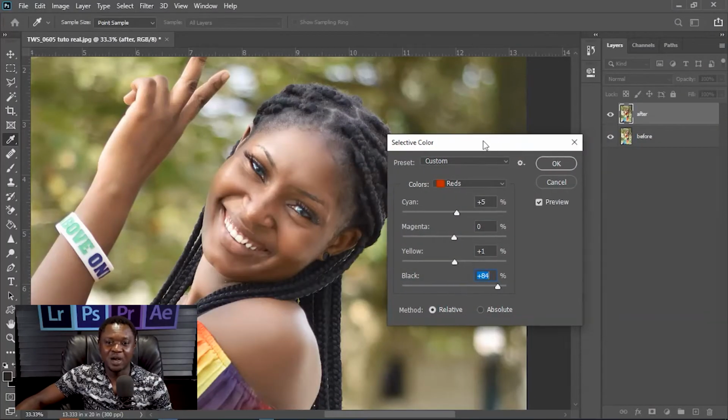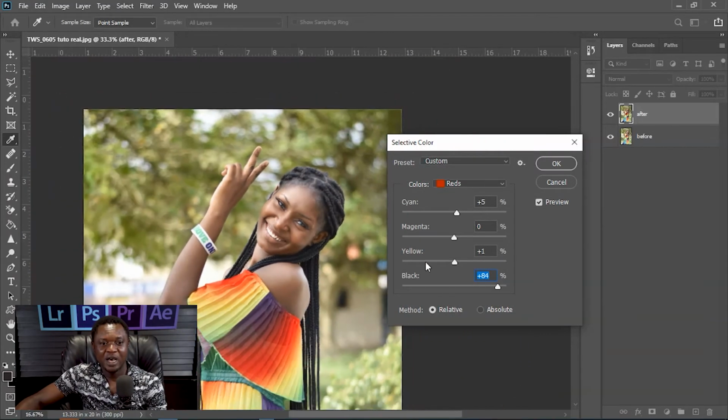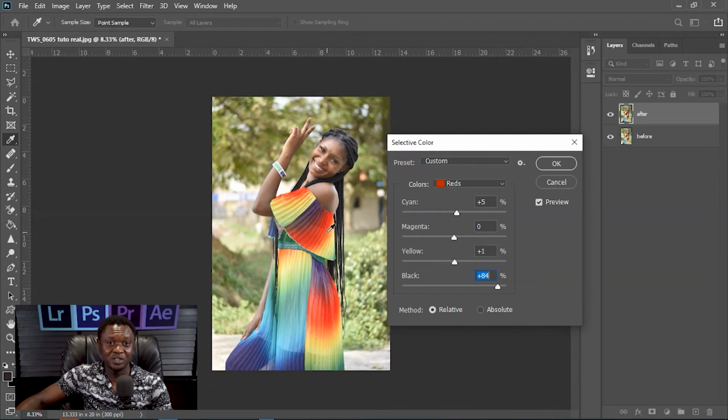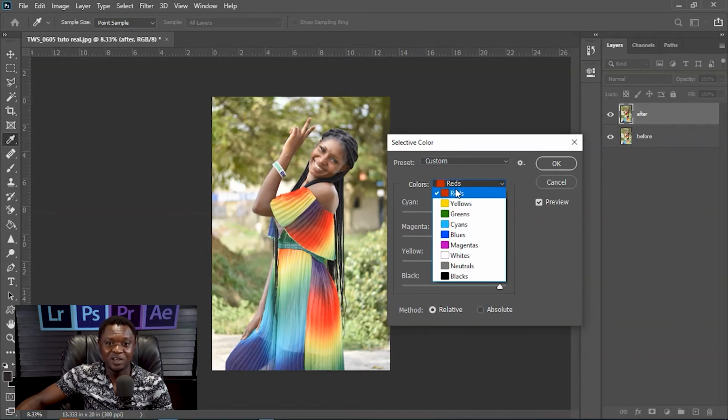Then the next thing we are going to be doing is going to the yellow. If you take a look at the red, we have adjusted the red. As you can see, once I bring it back again, you see the red fade away. But once I take it to that, let's say 87 or 85%, you see the reds are okay now. Then the next color we are going to be adjusting is the yellow.